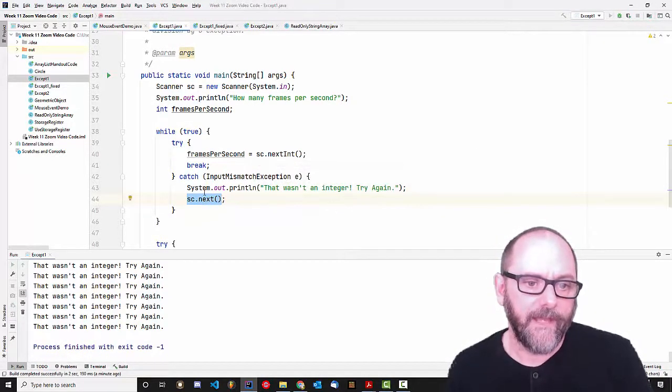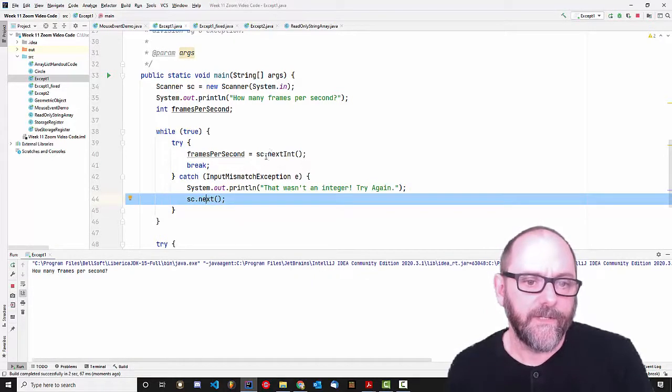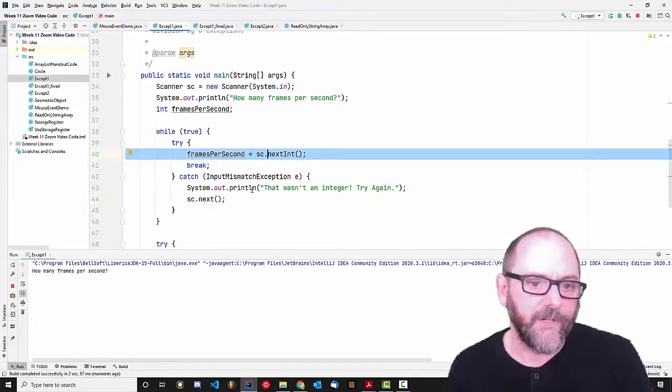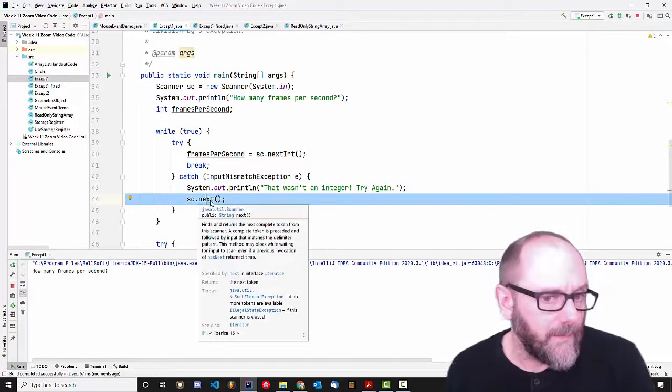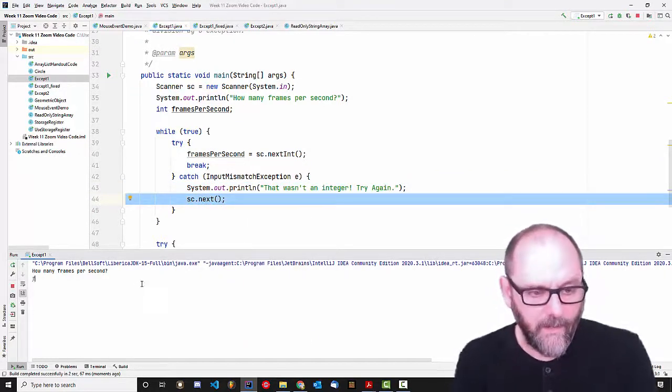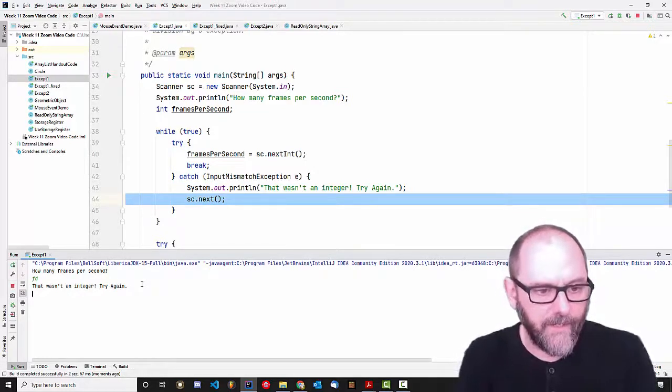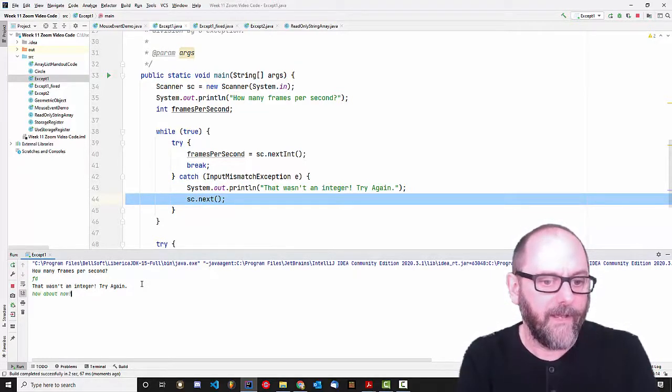So if I rerun this now with this in here, again, if an exception is thrown, we jump straight to here. We tell them it wasn't an integer, and then we remove whatever they typed from the buffer with this statement here. There we go. That wasn't an integer. Try again. How about now?